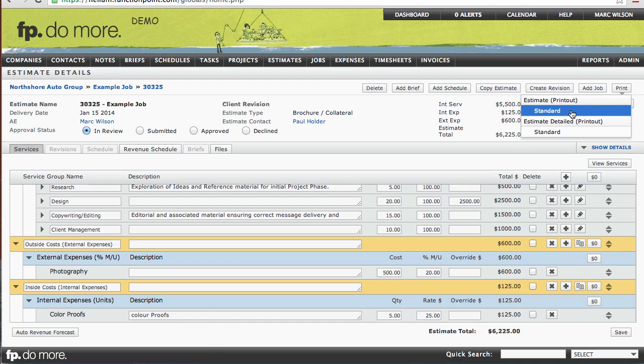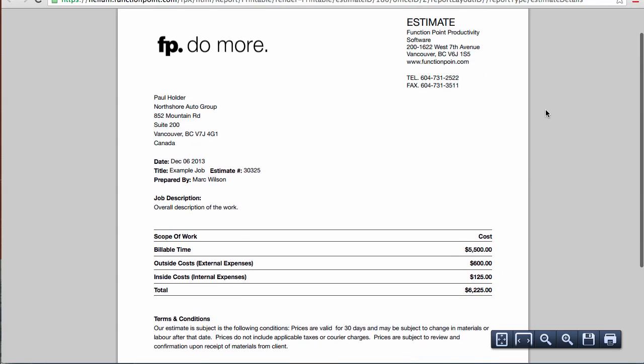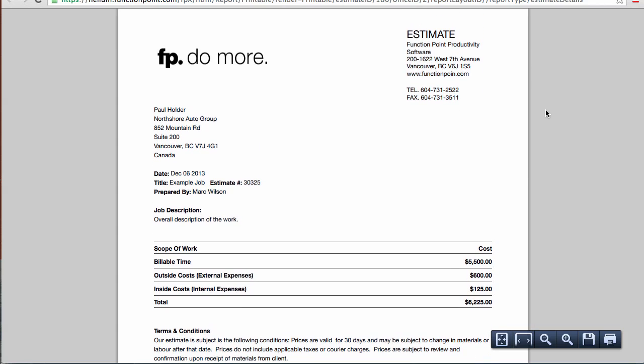Now depending on how you have your printing preferences set up, you'll see a minimum of 2 options, an estimate printout and a detailed estimate printout. Selecting one of these will produce a PDF. And again, depending on your printing preferences, this may show more or less information. And of course, we'll have your own logo and branding to it as opposed to ours.